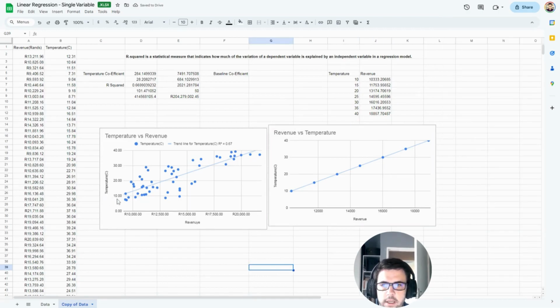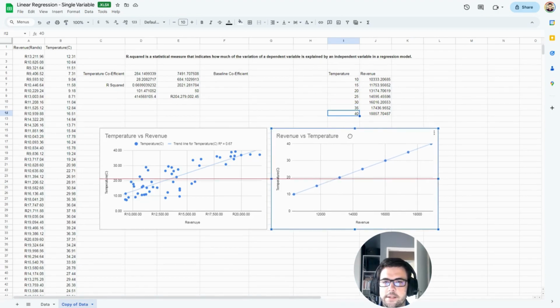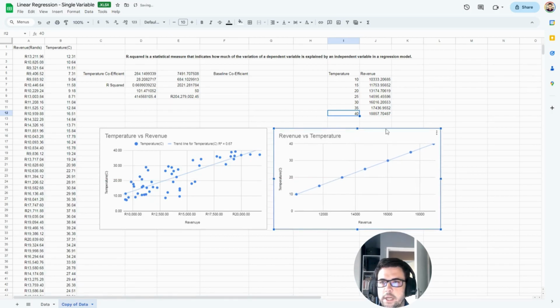And as you can see, it's very much lining up to what we were seeing on our initial data set, the revenue versus temperature on the first graph from the base set of data versus what we had forecast using the baseline coefficient and the temperature coefficient with our mock-up table, where we've essentially just looked at temperatures ranging from 10 to 40 with 5-degree increments. So this is the easiest way to look at linear regression when you're purely looking at two series or two variables.